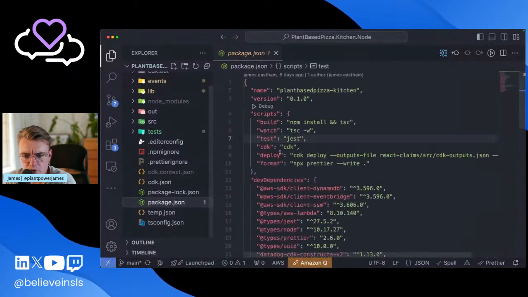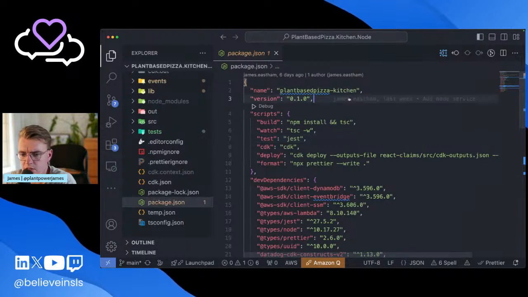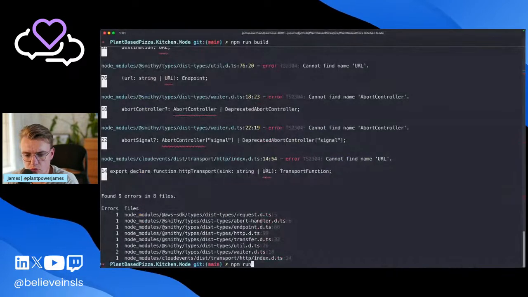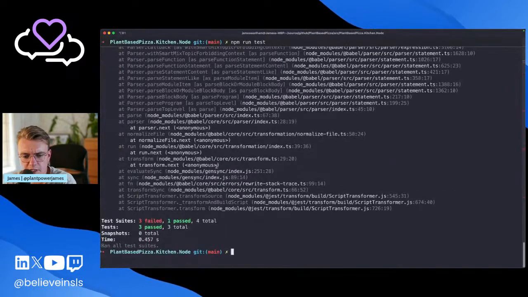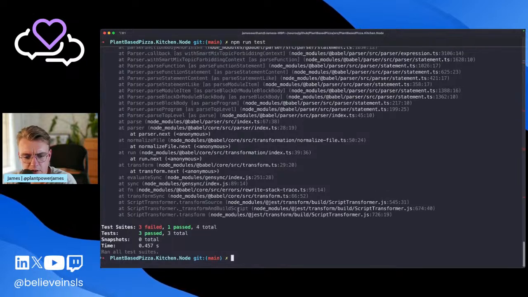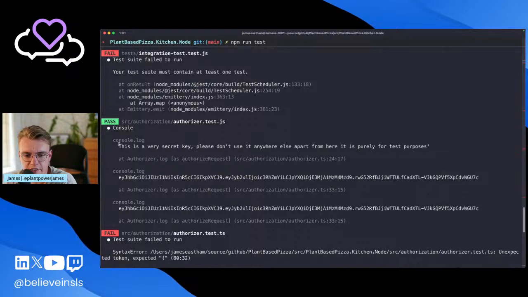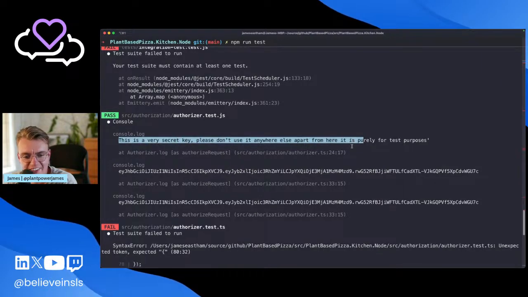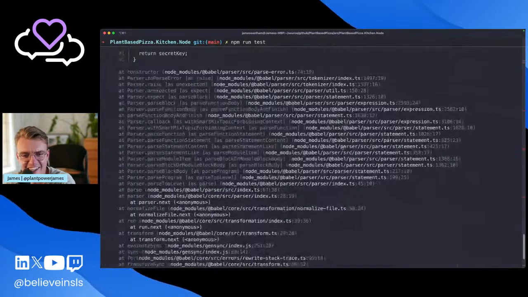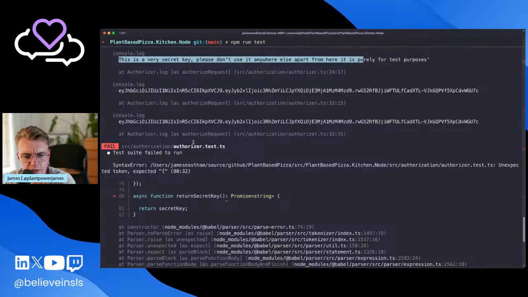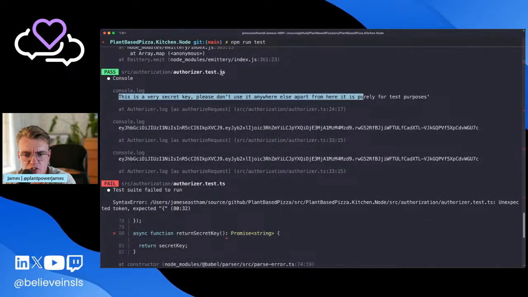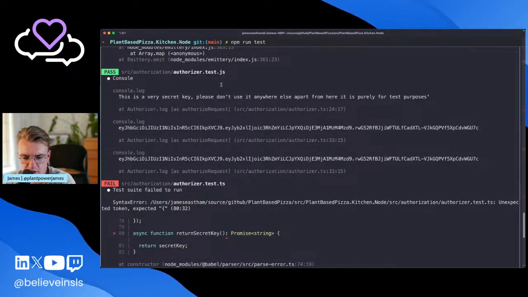Okay, let's try something different. Three failed, one passed. Okay, three passed. This is a very secret key. Please don't use it anywhere. Okay, what failed? So my JS tests passed, but my TS tests failed.